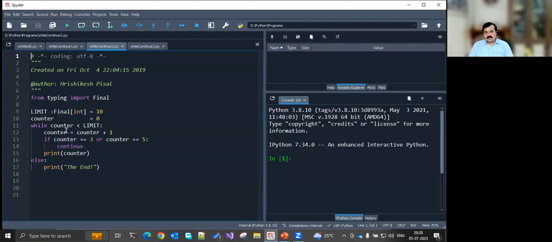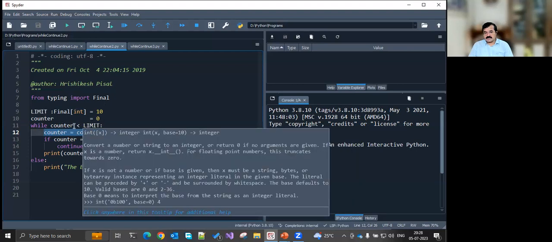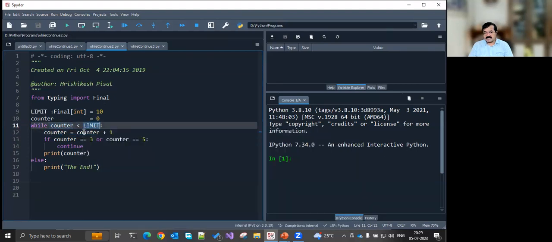Here, we have a counter whose initial value is 0. We have a limit whose value is 10. That means our loop is going to run and we are incrementing the counter every time. That means my loop will run in the range of 0 to 9, because the moment it becomes 10, 10 is less than 10, the condition will become false and we will come out. So when the counter value becomes 10 and we check whether 10 is less than 10, the loop will be terminated and we'll go to the else part, that is the end.